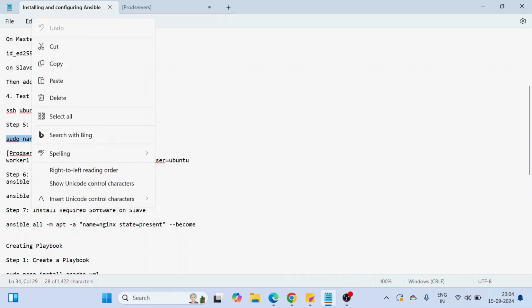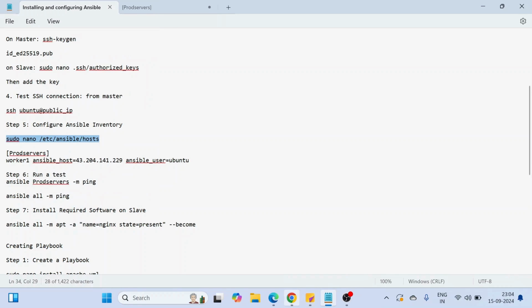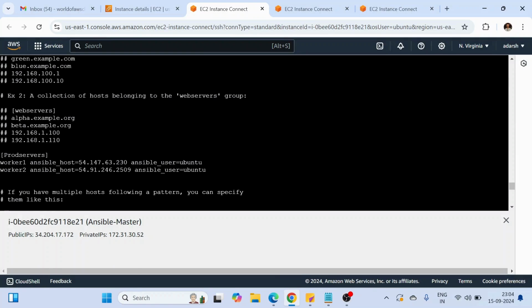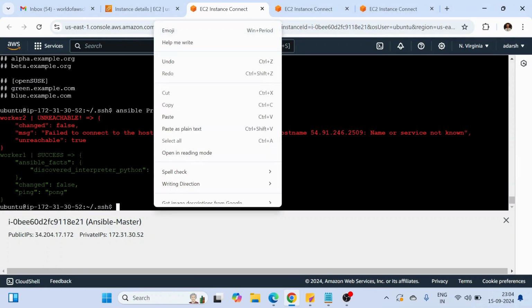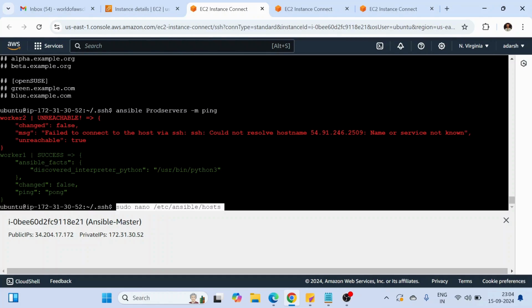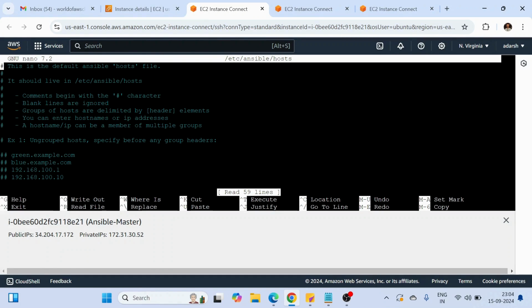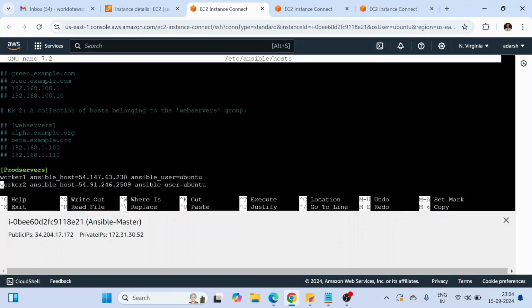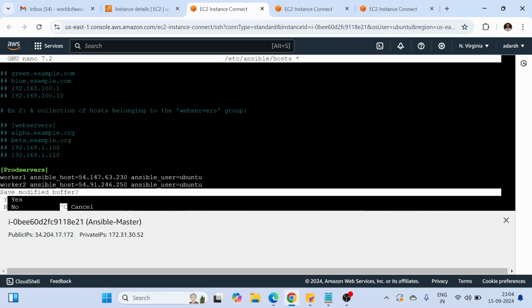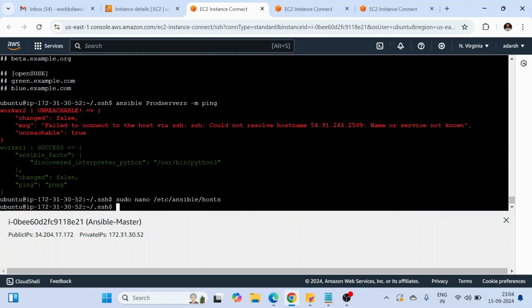So let me run this command on our master node. Paste, and change what we did by mistake, remove this 9, right? Let's save this file, Control X, okay, and we want to save this, yeah.